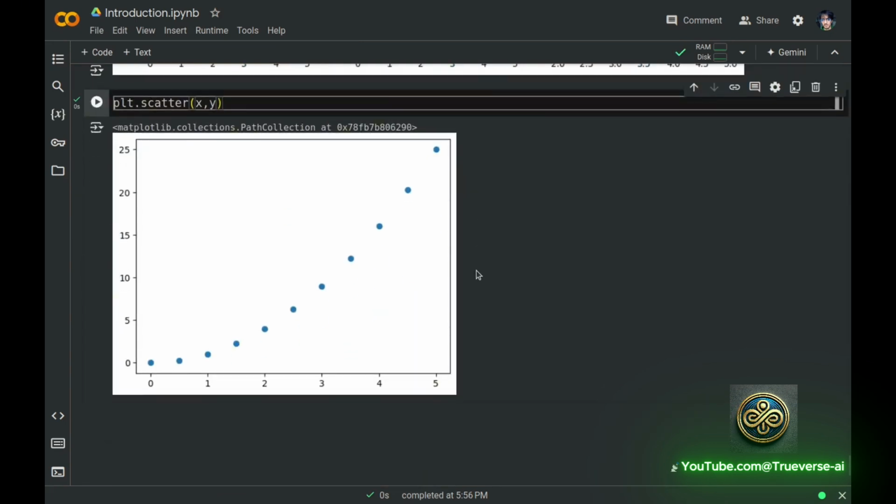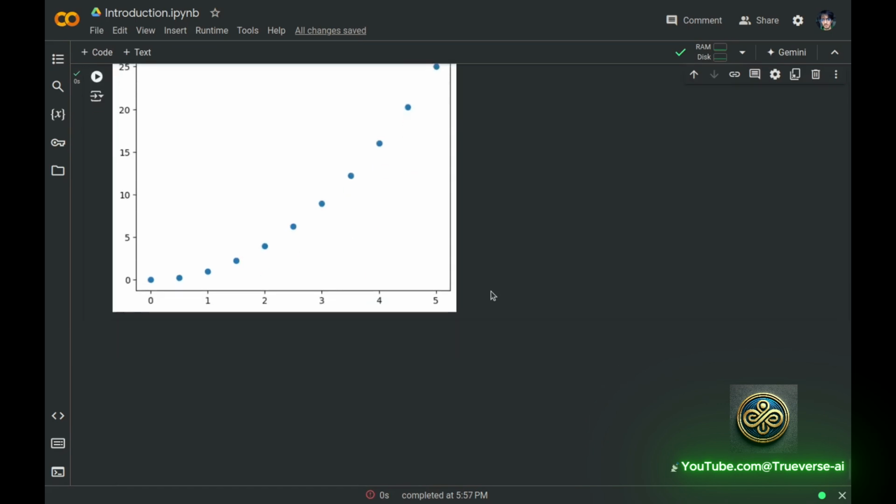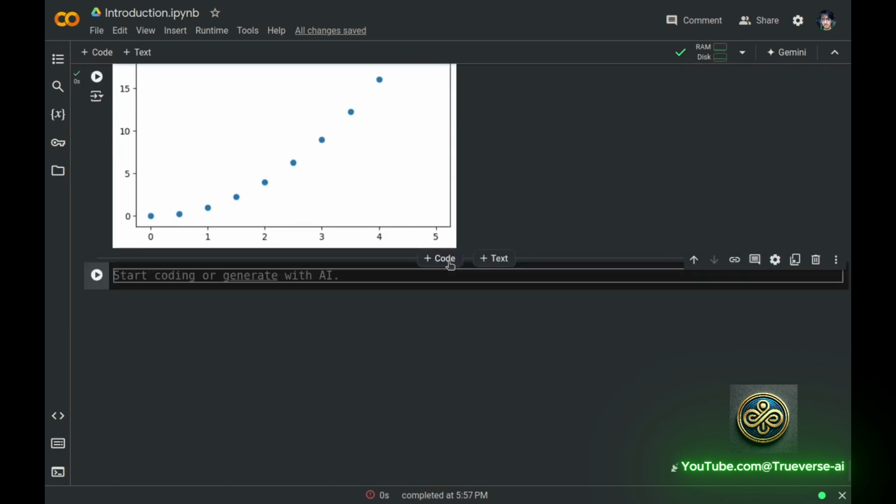So a scatter plot is great for visualizing relationships between two variables. Here we are plotting the x values against the y values, which creates a scatter of points showing how x relates to y. Next, let's create a histogram. A histogram helps us visualize the distribution of our data. So let's make a sample.